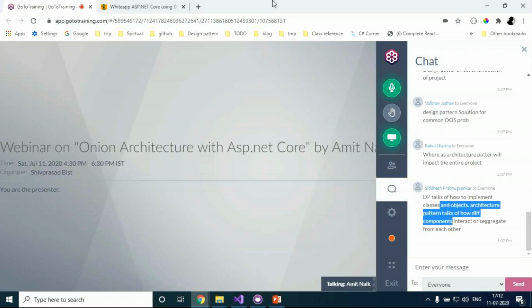Any questions on database-centric and domain architecture? Hello, yes, Shuhas. So my question is, can you share some domain knowledge? I'm new to the onion architecture. I'll come to that part. Yeah, sure.